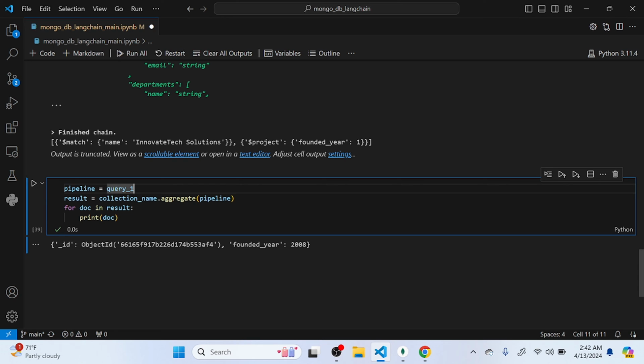the documents. The second one is result equals collection name dot aggregate, and we are passing the pipeline. This line uses the aggregate method of the collection to execute the aggregation pipeline defined in the pipeline variable. The aggregate method returns an iterable cursor object. If you print it, you will get a cursor object representing the results of the aggregation.